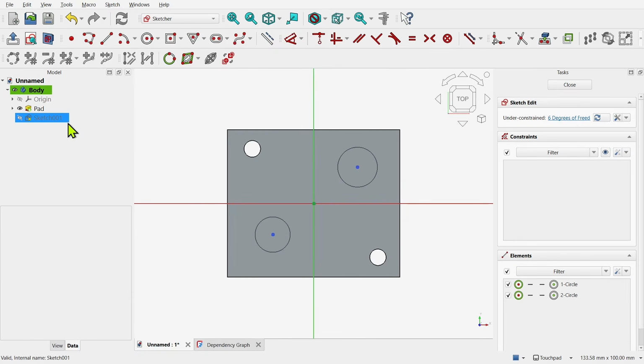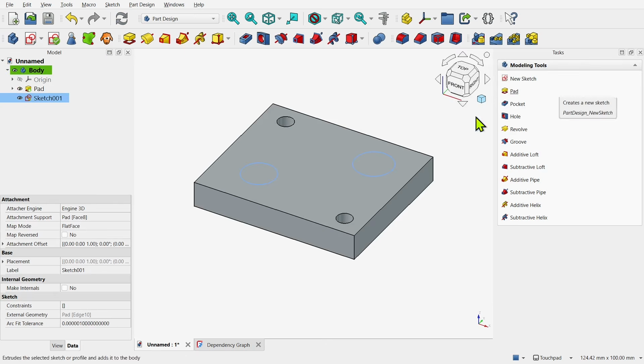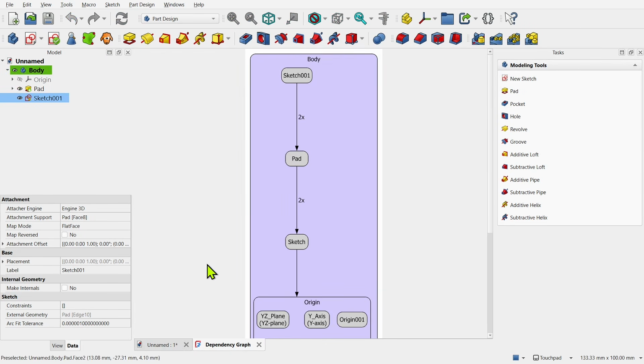Go into the sketch and we'll toggle to construction mode, and we'll pull in a reference using the external geometry tool. Let's say this edge here. If I hit close, the dependency graph updates, and now we see we have 2 times here. If we look at the sketch in the tree view and look down, we have the external geometry here. Again, we have pad and edge 10. So we have 2 times external references, one to the pad and one to the edge.